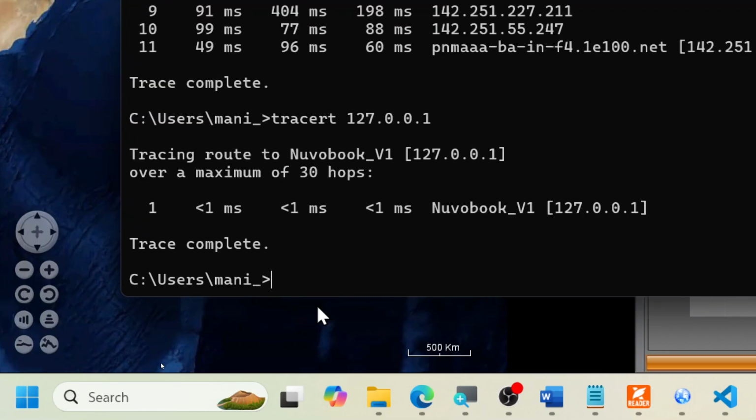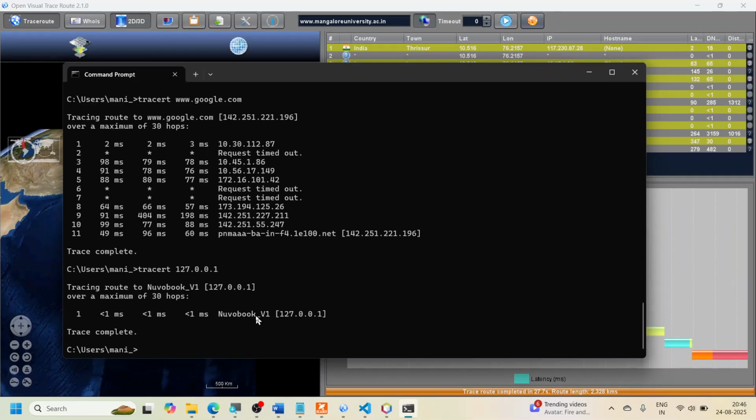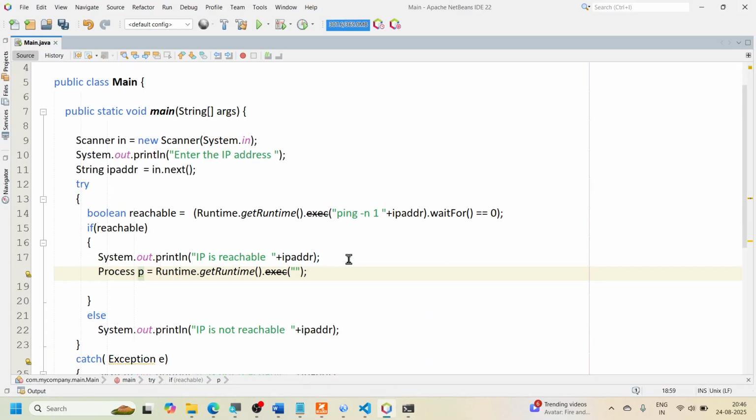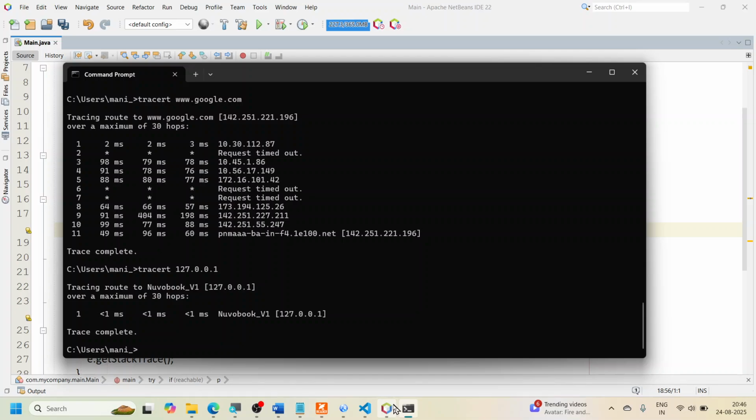I'm going to say tracert 127.0.0.1. This is a loopback address, and within no time it will trace it back and say this is my machine, and that you are there on the same machine, so there is nothing to jump, you are at the same location. So this is what it is going to say, and this is what I'm going to do now. I'm going to write that command. So what is the command that I am writing? I'm going to say tracert. This is the command that I'm writing, tracert.